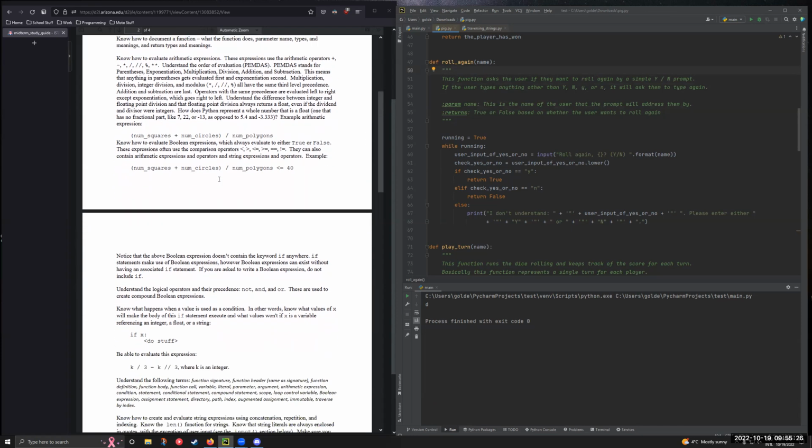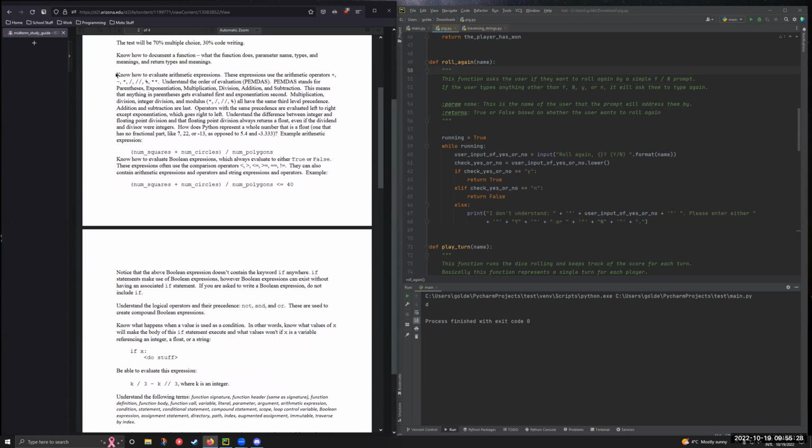Okay, so we're going to skip ahead here for time. The next part was knowing how to evaluate arithmetic. This is the order of operations. I'm going to let you guys read about this. We won't go over it too much, but we all know what a plus sign does and what a minus sign and asterisks do. The asterisk is multiplying, the slash is dividing, and these are your divisors and stuff like that. Your exponent is the two asterisks.